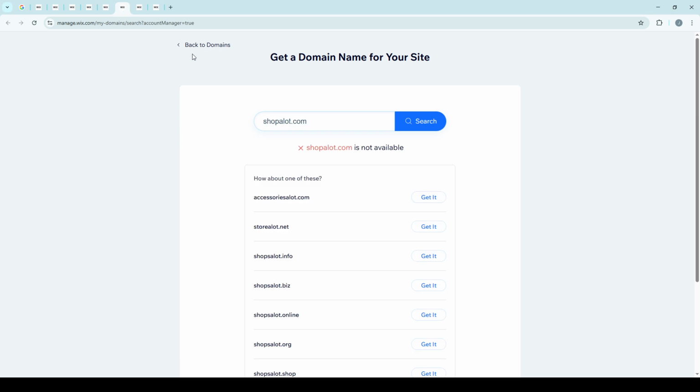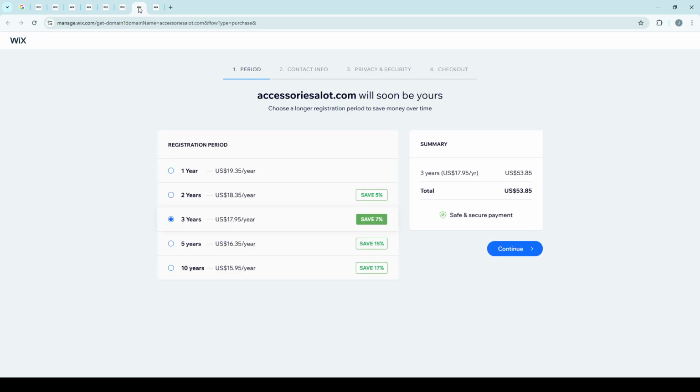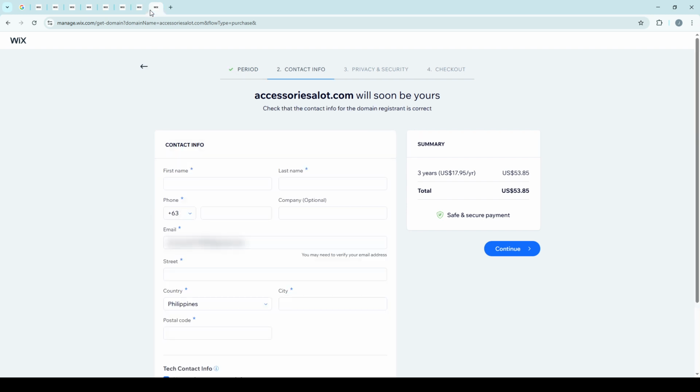Alternatively, if you already own a domain from another registrar, Wix allows you to transfer that domain to their platform. Follow their step-by-step instructions for either option to ensure a smooth acquisition or transfer process. Once you've sorted out your new domain, it's time to finalize your changes.